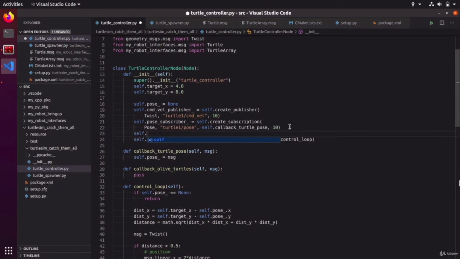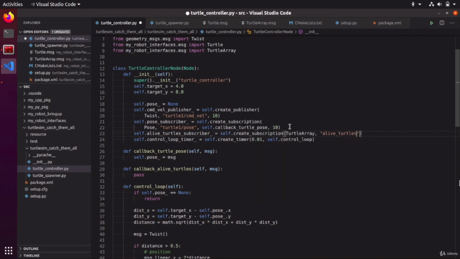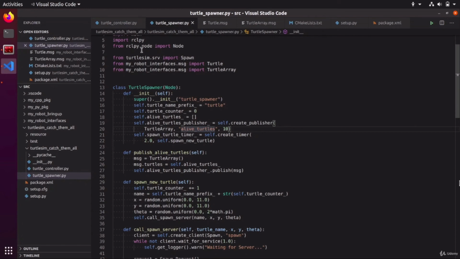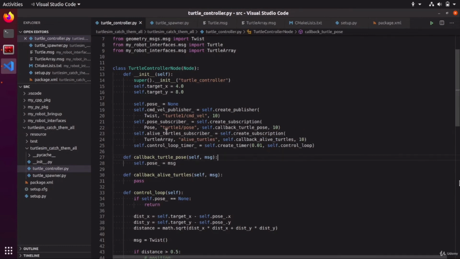Okay, and let's create a subscriber right here. self.alive_turtles_subscriber with self.create_subscription. Message type is TurtleArray. The name of the topic is alive_turtles. Let's make sure it is the same as here. And then we have callback, self.callback_alive_turtles, and queue size. Let's format this. Okay, so the alive turtles subscriber is now up with a callback, and we have imported the type here.